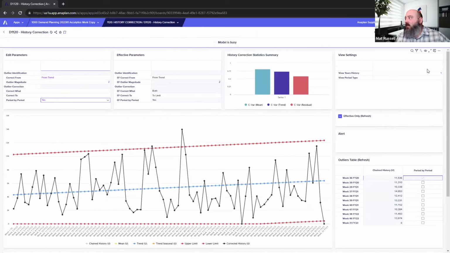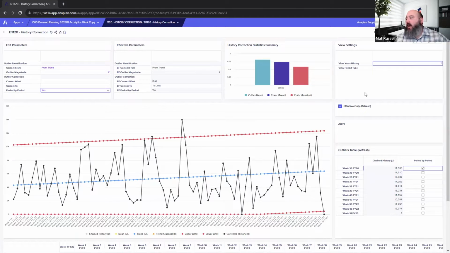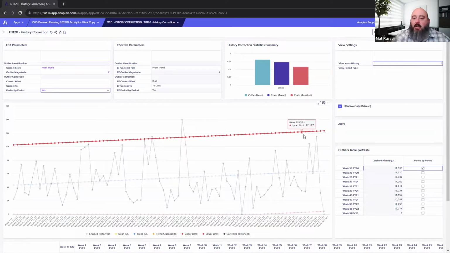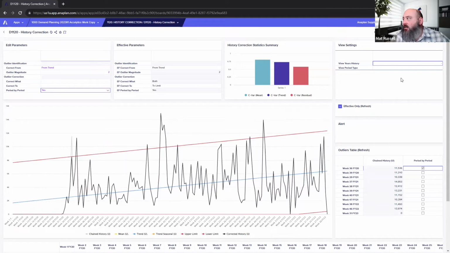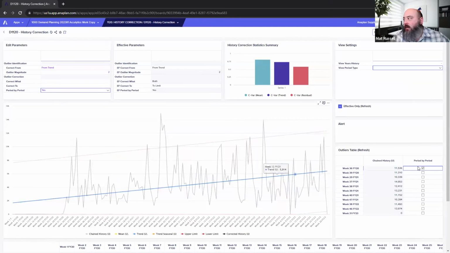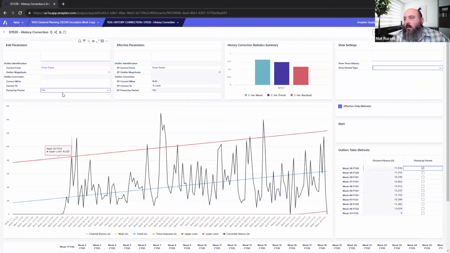And then additionally, we can decide up here how many years of history we want to show. If we delete that number entirely, we get full history, and we can view the period type in terms of a fiscal year or a rolling year. We're going to leave that blank so we just see all of our history. If I turn period by period back off, you can see my check boxes and ability goes away here.